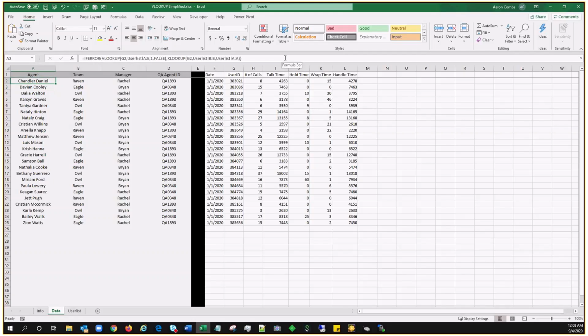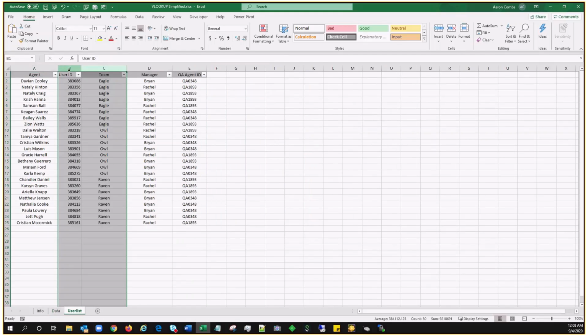Now you don't have to use XLOOKUP for that. You could go into an INDEX MATCH, or you could correct your user list so that you swap these two columns so that user ID becomes column 1, and then at that point your VLOOKUP would work and you can pull in the agent name. However, I'm not going to do that for this video.